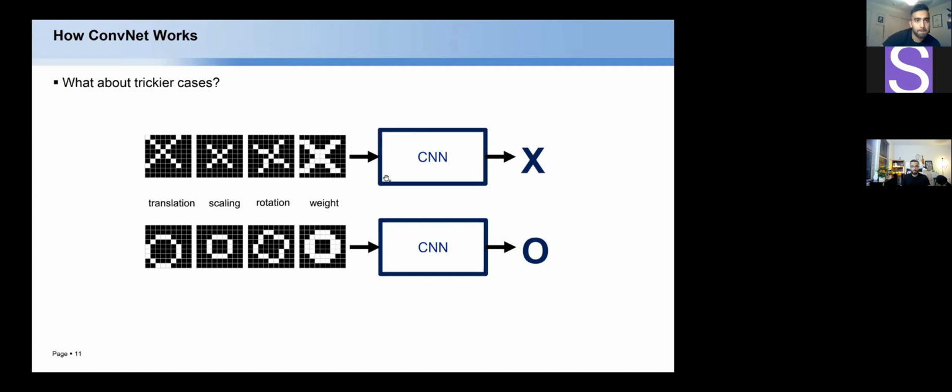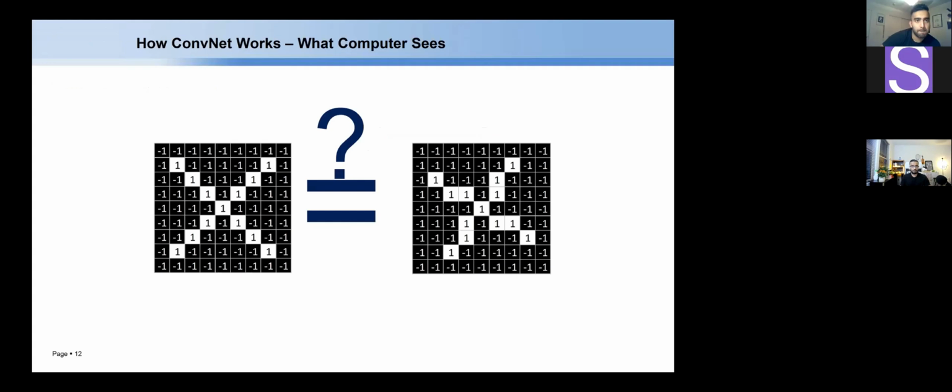So in order to develop a CNN that is really robust to all of these particular cases, so that it is not tricked by certain kinds of variations, these are what we call trickier cases, but the design of a convolutional neural network really handles these cases very easily. And similarly for O, you can see these images are highly different. So you have to develop some kind of architecture that is robust to any kind of variations in images.